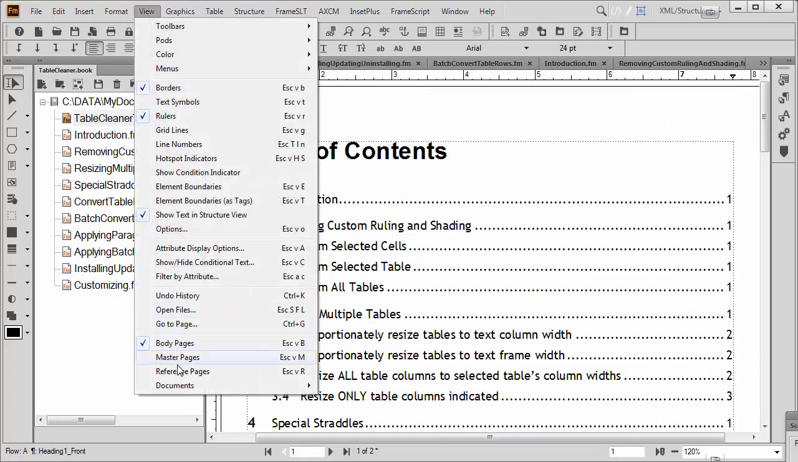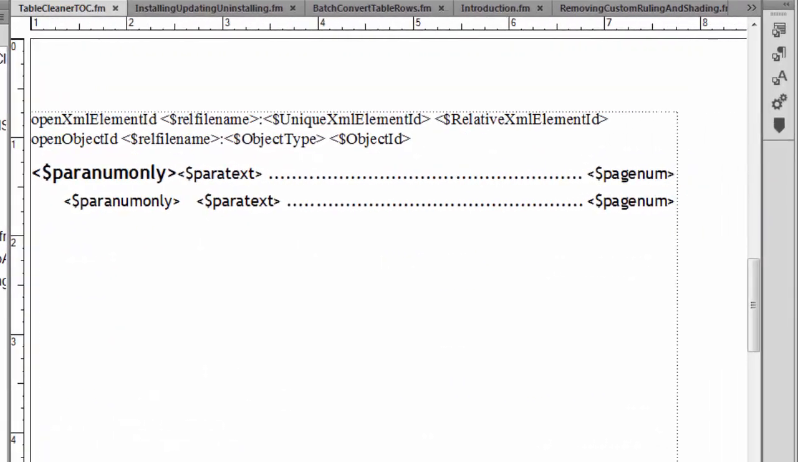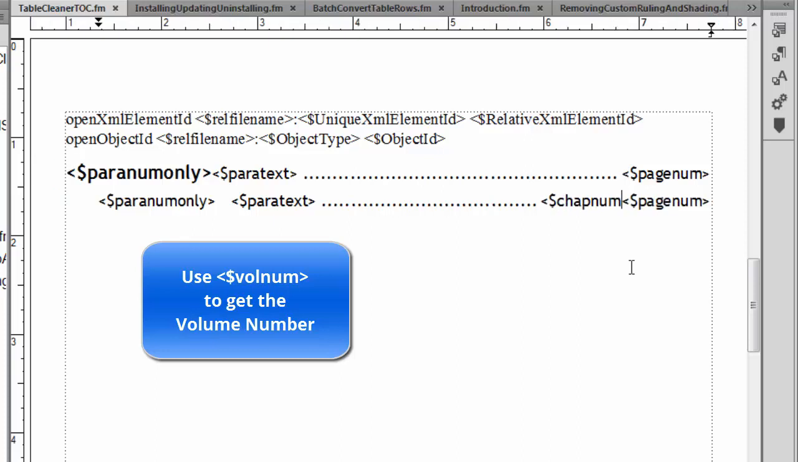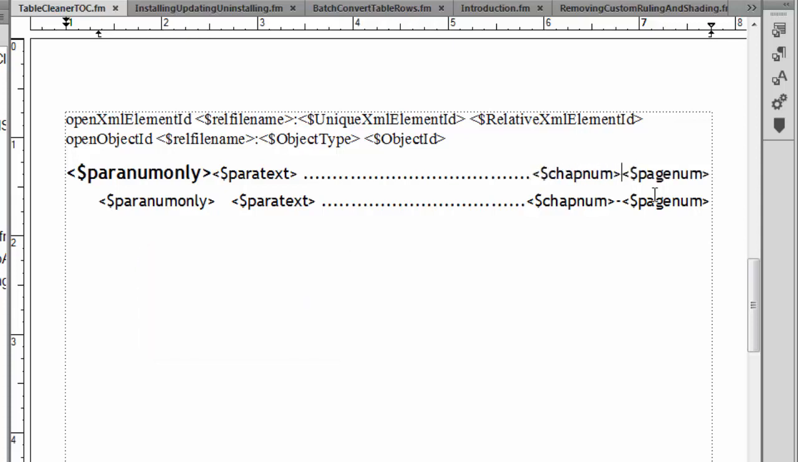So if we go to the reference pages and we look here, we can see that we need another building block here. So what we do is we put our cursor before the page num building block, and it's open angle bracket, $, chap num. So this is just the standard chapter number building block, and we'll just put a hyphen in here so that it matches. We'll do the same thing up here, open angle bracket, chap num, close angle bracket.